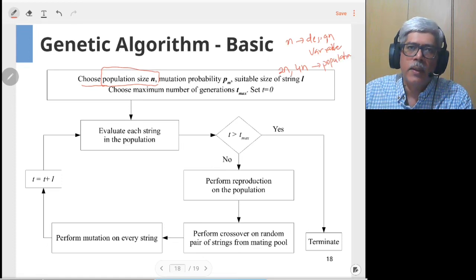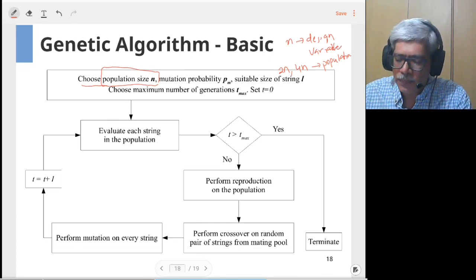So if you are having a problem which is having, let's say, 10 design variables, you will choose a population of about 20 to 40. But this is not a hard and fast rule. To begin with, you can choose the population size for your problem, and this needs to be tweaked or varied after you take a few runs. You will find what population size works for your problem.